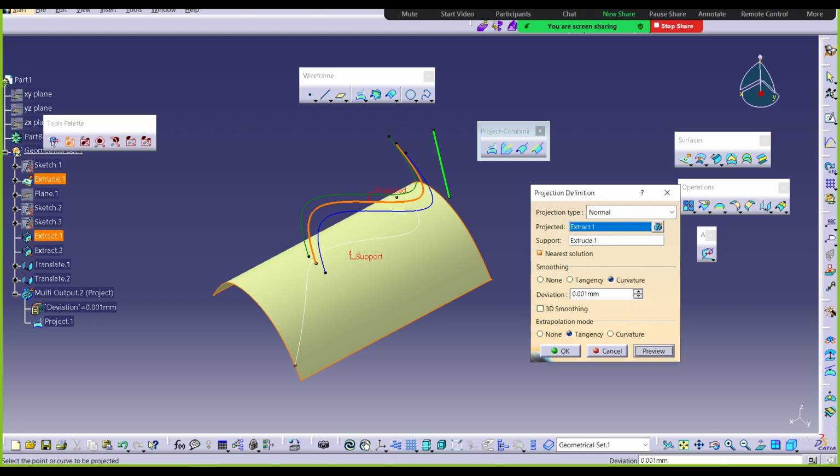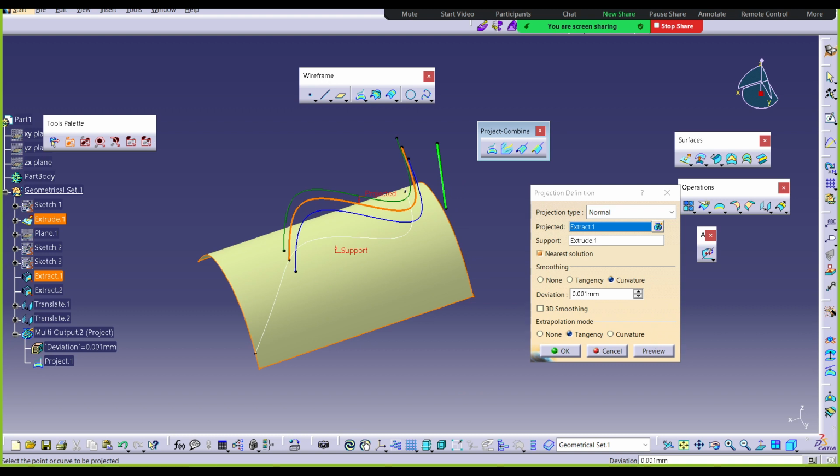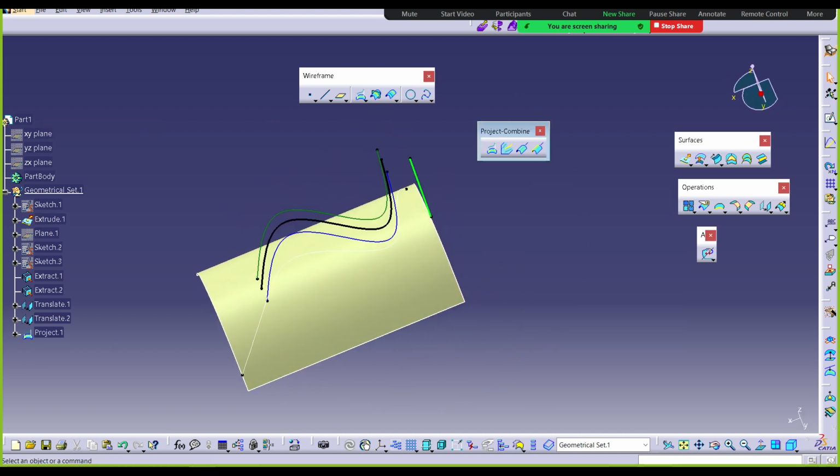Now I'll go to the extrapolation. In extrapolation you can see it directly extrapolates, meaning it will increase the length of the element in tangency mode. You can see previously it was projected over the surface with the exact length. Now I have selected this tangency mode. It is taking the curve as a tangency continuity and making it fully fit the support surface, and similarly you can go with the curvature. Like that you can perform the projection operation with the normal option.